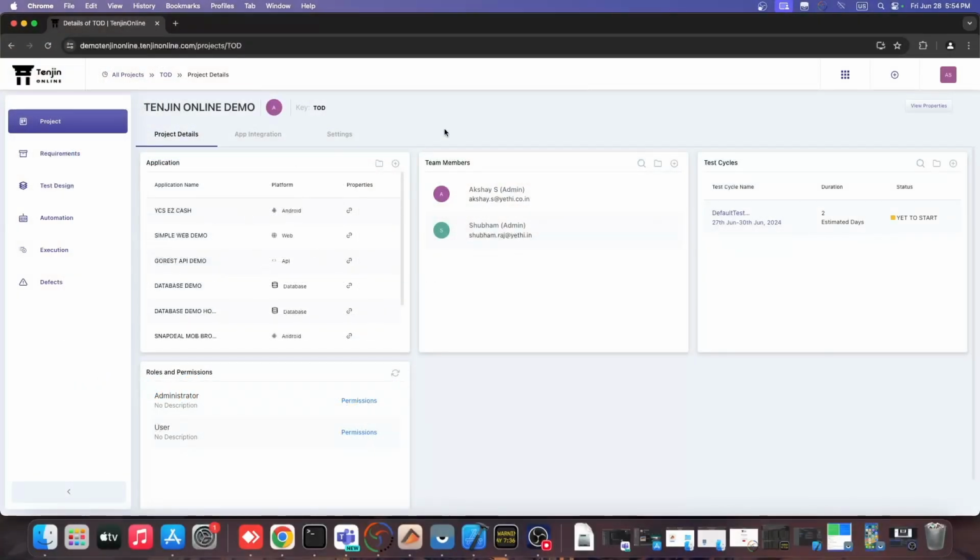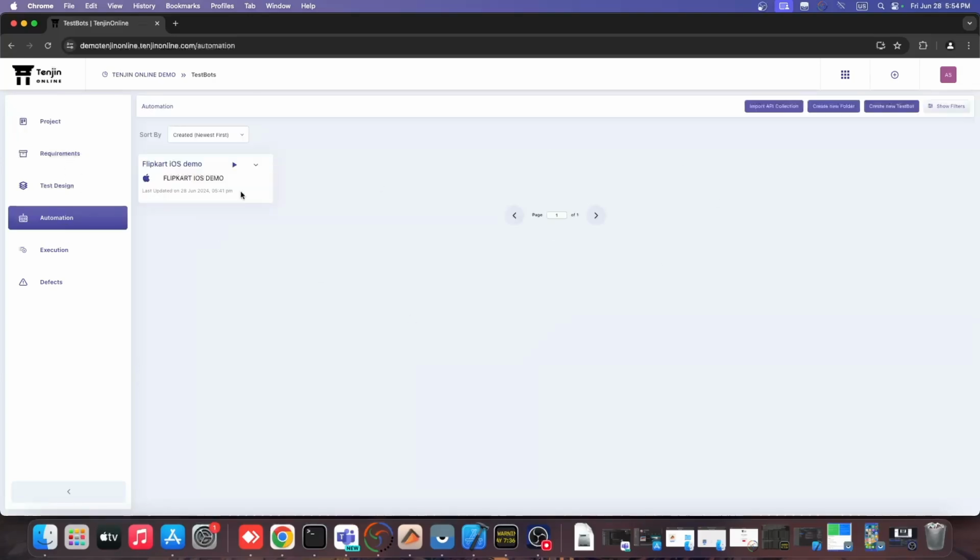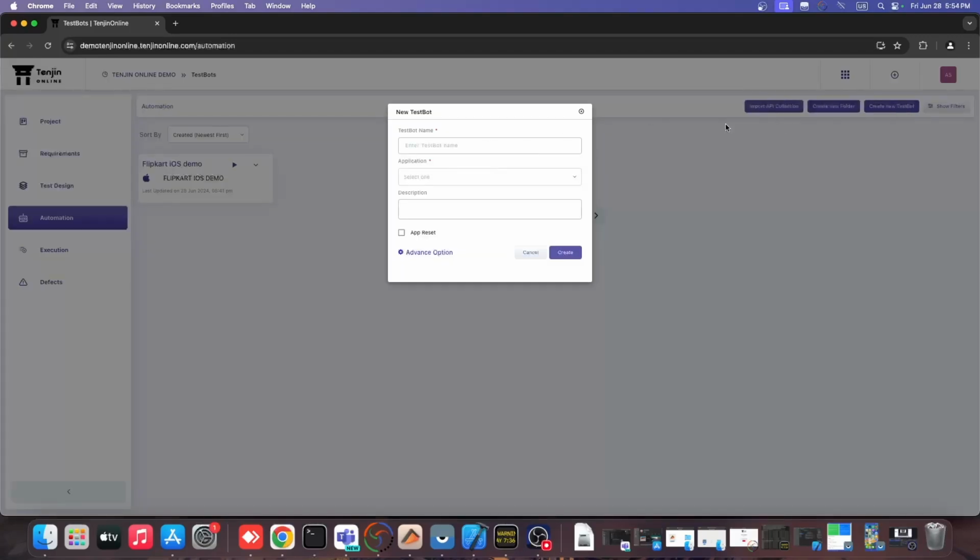Once the app registration has been done, the next part will be creating the automation scripts or the automation test bots for the particular application. For that, we'll go to the left-hand side menu and click on automation, and we'll land on the automation test bot creation page. Here you'll be able to create test bots, and you'll also see some of the existing bots. To start with, I'll click on create new test bot.